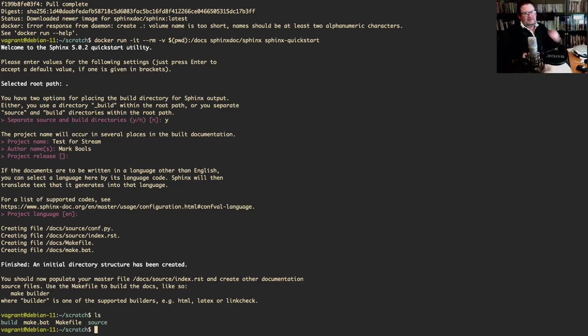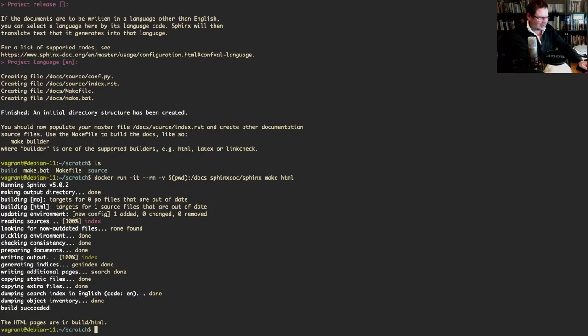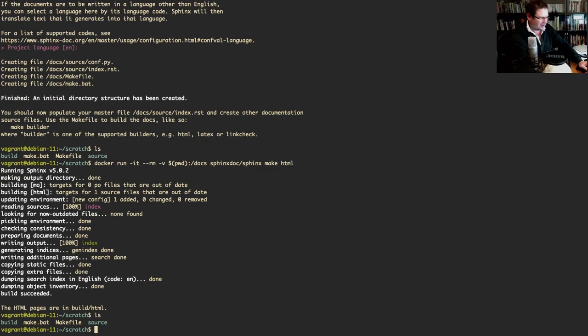Now then, the thing we'll have to bear in mind is that we can't just run make, because if we run make, we don't have Sphinx installed. It's actually all in that Docker. So what we have to do is something like make HTML, which is the default.